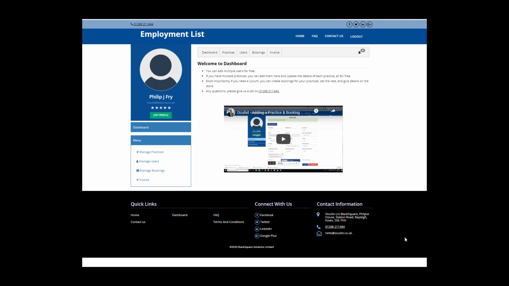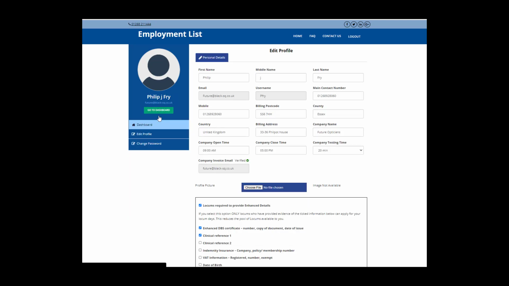We're viewing the dashboard, you'll need to click this green Edit Profile button. Here are all the main users' details. If you can complete all of the fields here, especially including the company invoice email. You'll get sent an email with a verification code that you need to enter to verify this email.